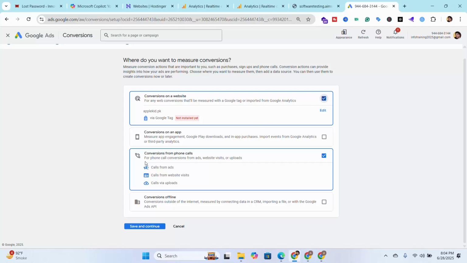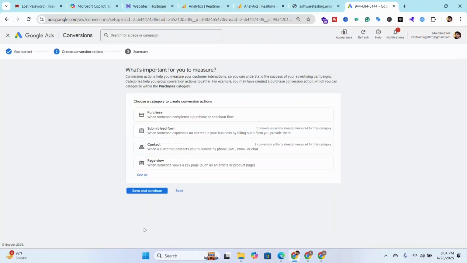And if you also plan that when someone visits your website, you want to track the phone calls, how many people click on your website and call you, we need to track those conversions as well, the calls from your website visits. These are the two I selected, and further I can click here, save and continue.